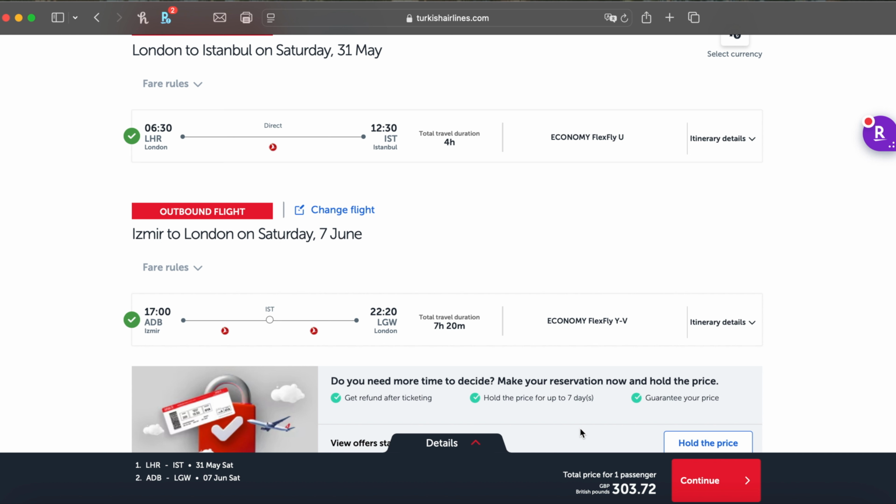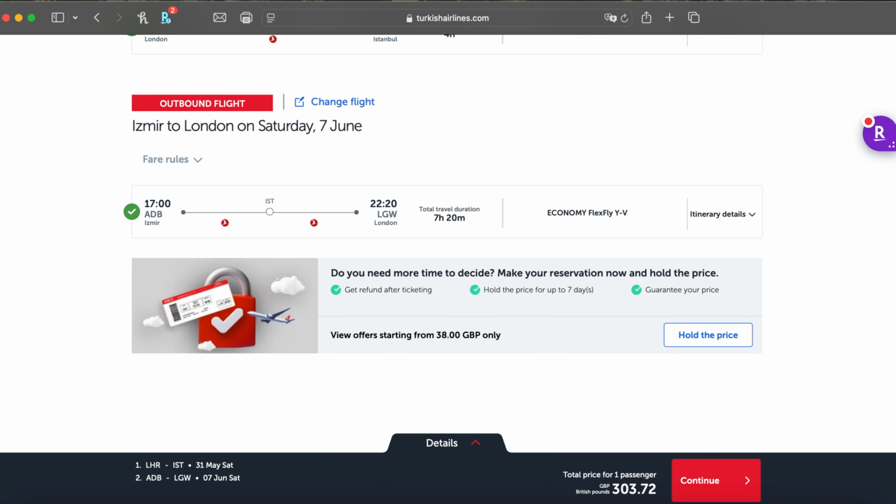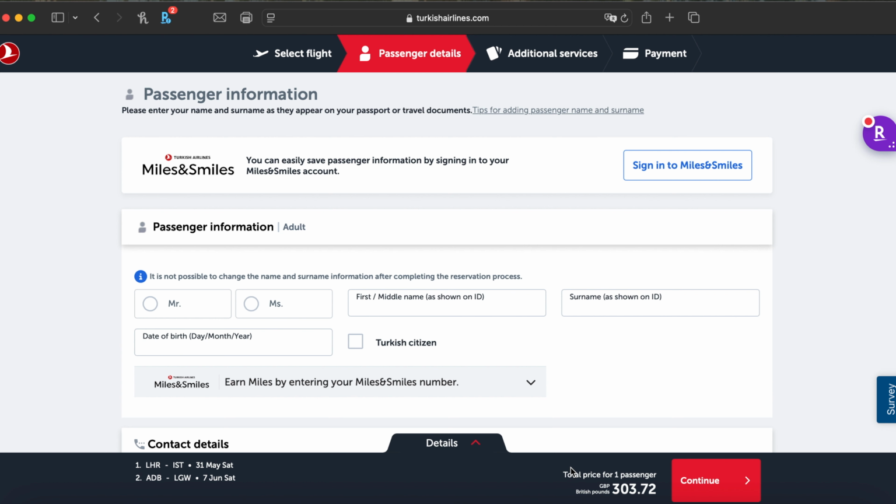It's going to show you everything about your booking. Make sure the dates are correct, the destinations are correct, and you're happy with it. Once you're ready, go ahead and click continue. Here on this page, you're going to enter in your details. This is pretty self-explanatory going forward.